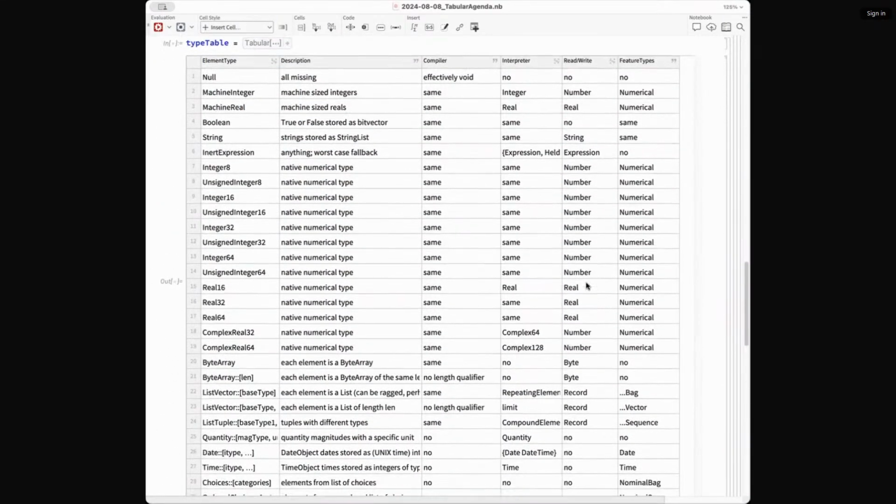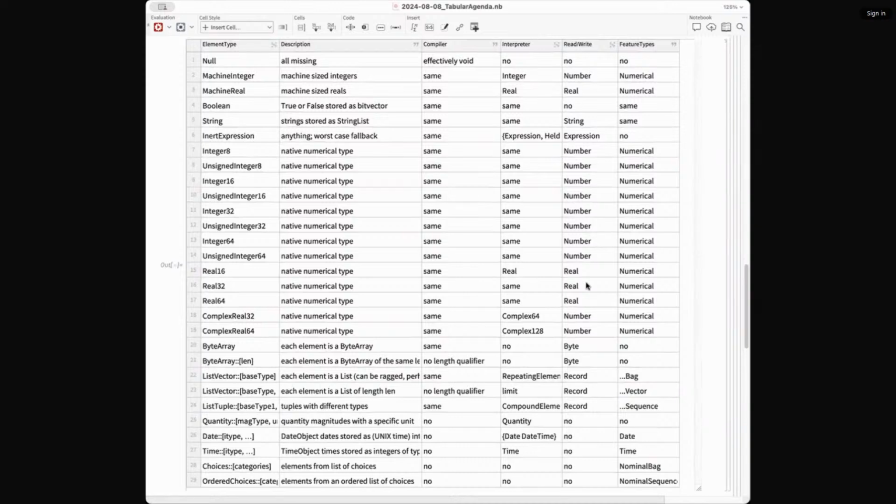So what I tried to do in this table is, when the type is the same in the compiler or something else, I just use "same" to indicate that it was exactly the way we're using it in tabular column. And when they're different, I put in how the different type is represented in the other system.